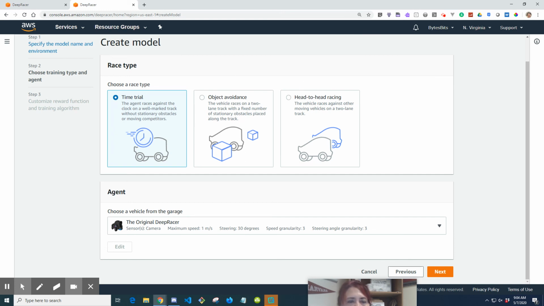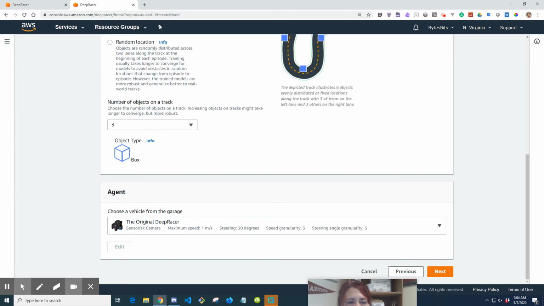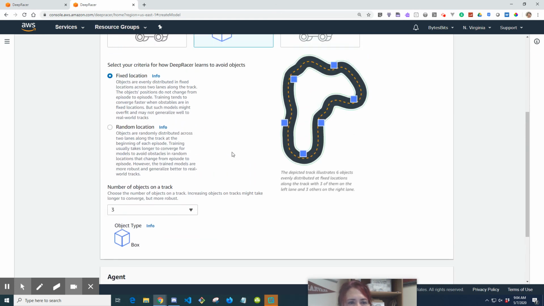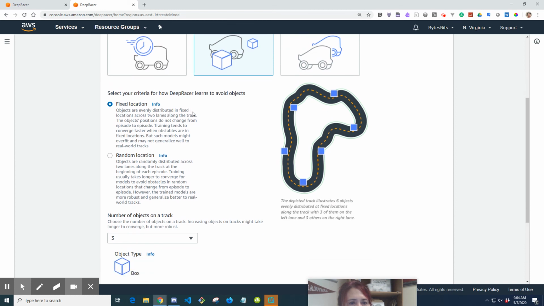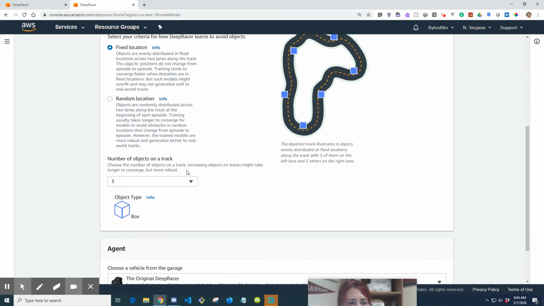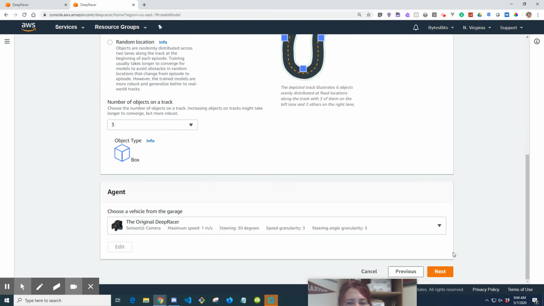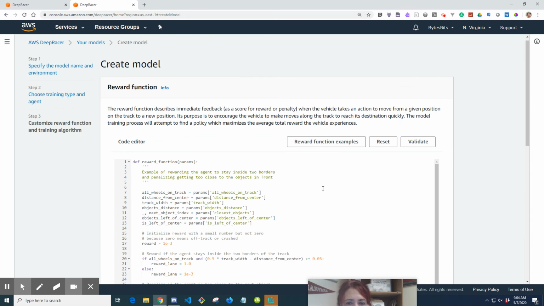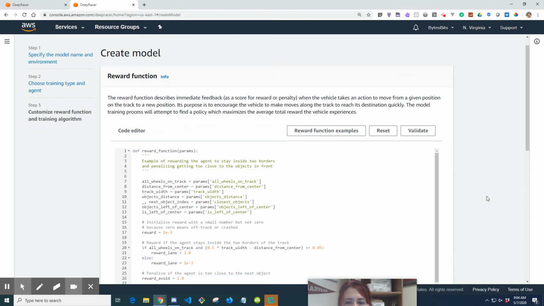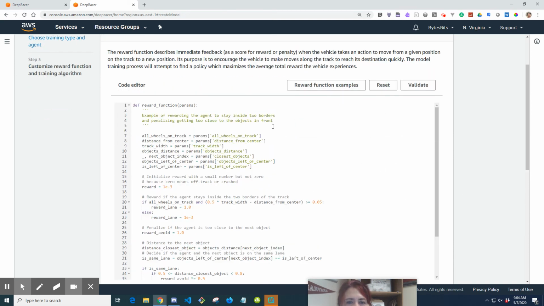So the time trial is what I did the first time. I'm going to do object avoidance now. And let's see. So select the criteria. I'm going to do fixed object. Sure, we'll stick with 3. And this is the Python function code that it gives us.